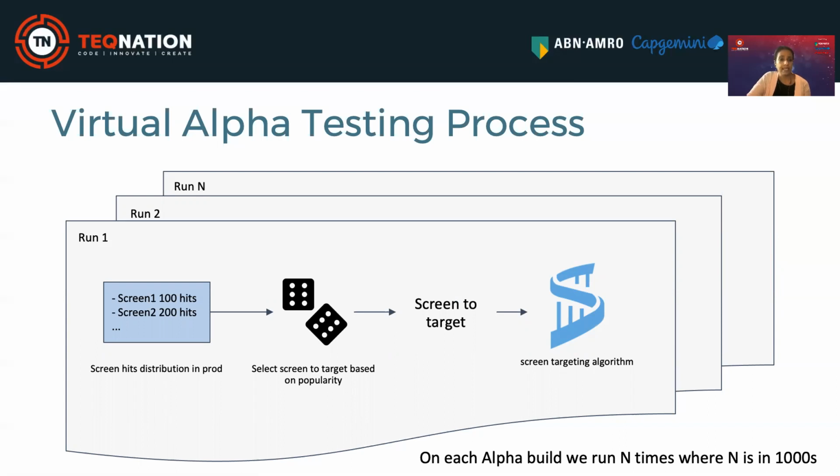Let's say that in production, we know that screen 1 is hit 100 times and screen 2 is hit 200 times. So we will have some kind of selection approach that selects the screen to target based on its popularity. The output will be a screen to target. This screen to target will be given to the Sapiens screen targeting algorithm, and then we have one run where we're targeting the screen.